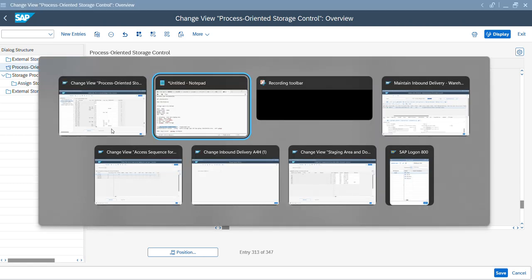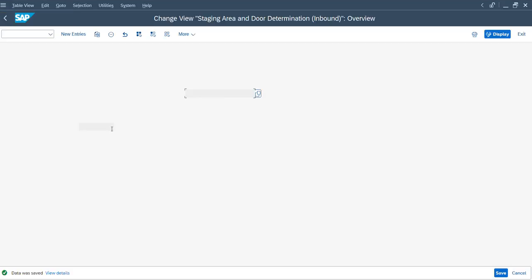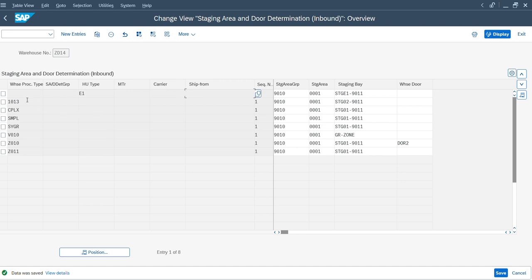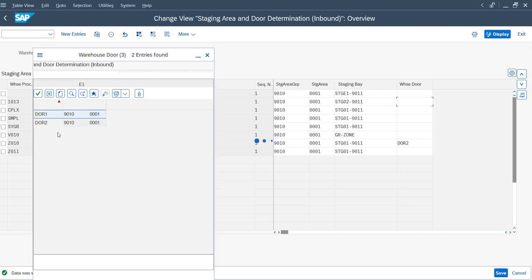Now let's look at the staging area table, staging area and door determination table. What I'm using here is a WPT, and the HU type is another option. If this is the WPT, then this should be the staging area or the staging bay, and we can then maintain the bin door also over here. So the system will determine this particular door in the example.